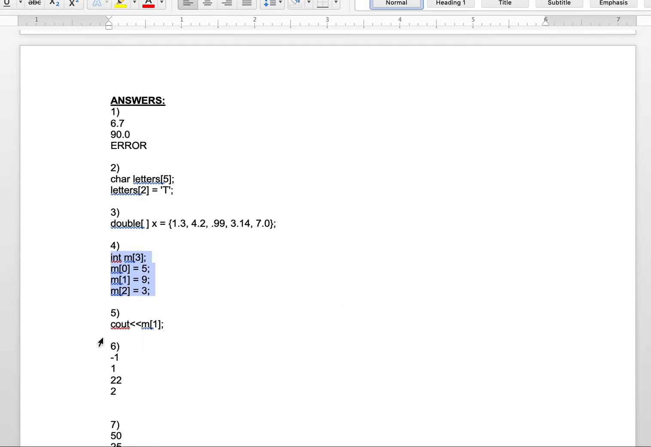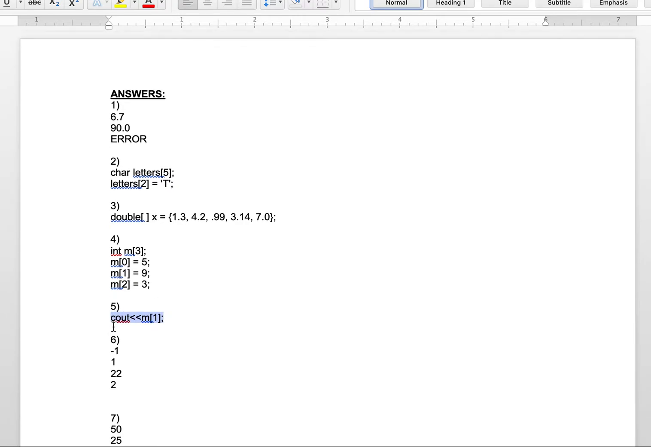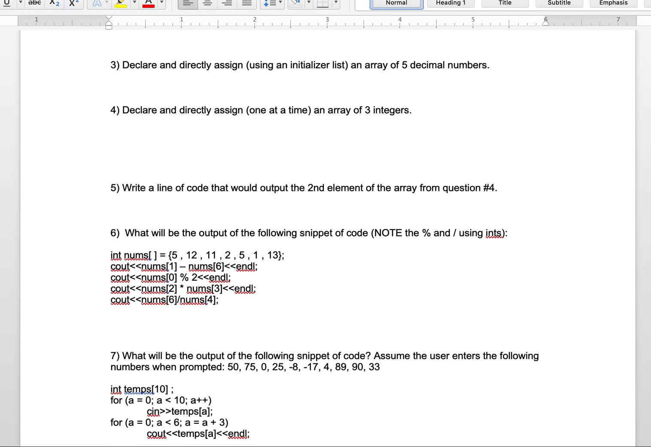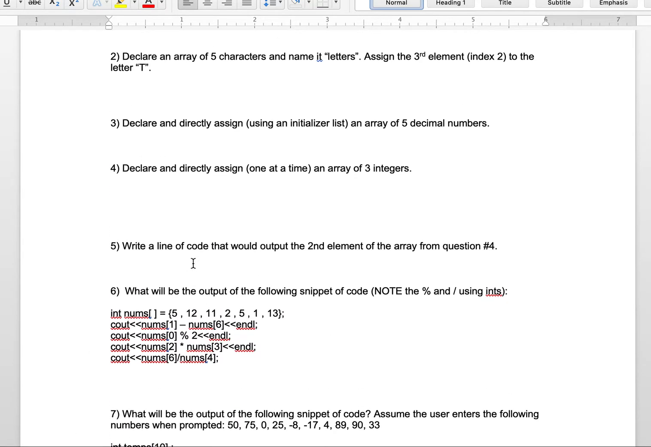The next one, we want to output the second element. Well, you want to use the array name here. You don't want to output 9, right? Although that is the second element, I want you to use the array name. So number 5 is outputting the second element of the array from number 4. That's this guy.